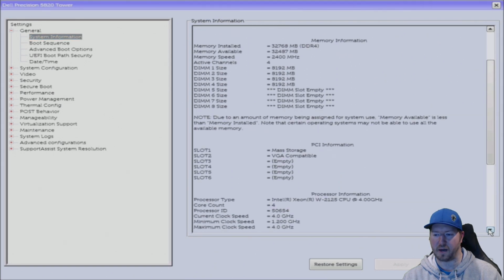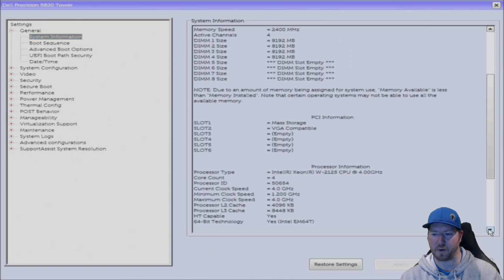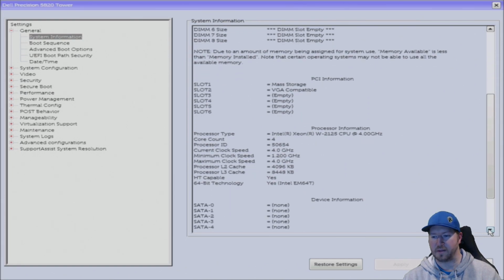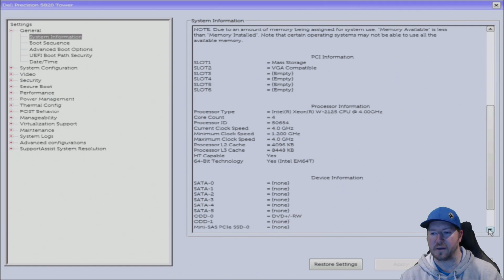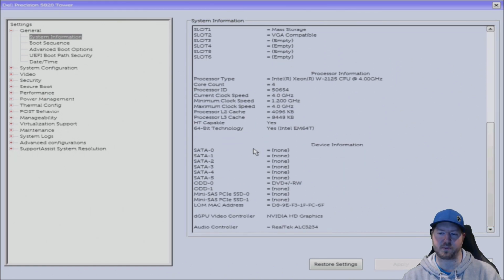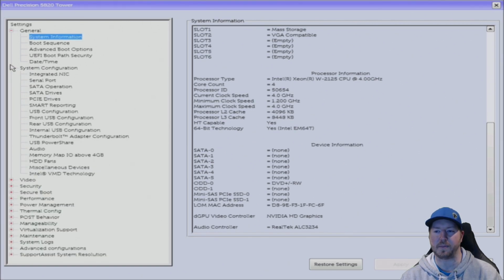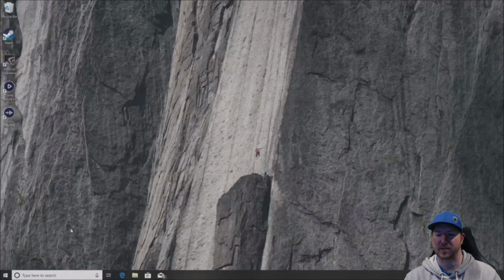And then we got our W-2125 4 gigahertz processor installed. So awesome processing power for a Precision like this. This processor will rival some of the high-end gaming CPUs that you see, like the i7-8700K or 7700K. Obviously, you can overclock those, but this will rival those with the base speed.